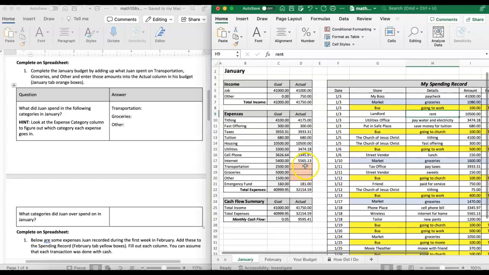Now we're going to find the total for these three that Juan spent in January. You can do this by adding all of the amounts here in the spending record. You can use a calculator, you can do it by hand on paper, but I'm going to show you the fast way, which is to use Excel. Excel can work like a calculator, and to do that inside each cell, you'll press the equal sign, and that automatically tells Excel that you want to calculate something.